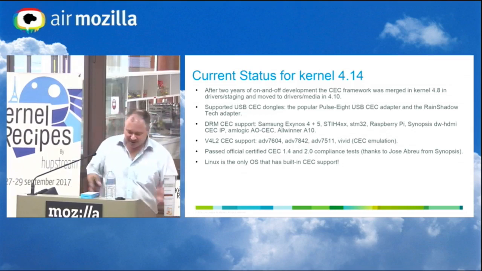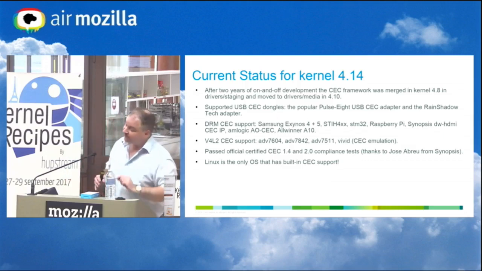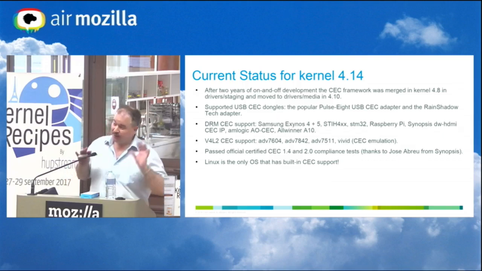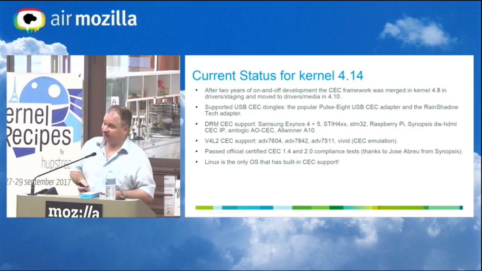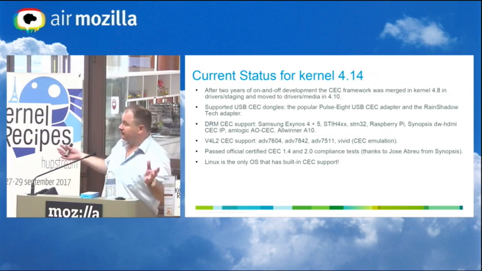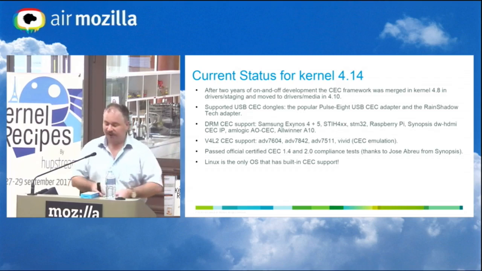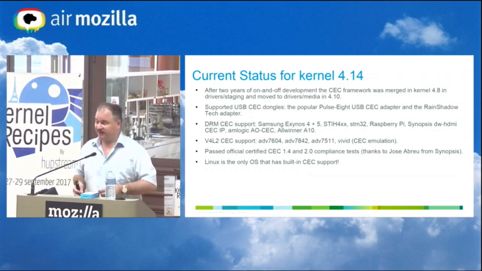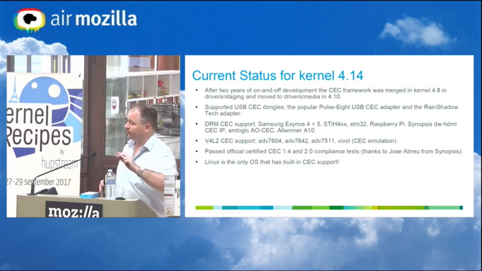Video for Linux, video receivers, Analog Devices are well supported. Vivid is a virtual video driver, so it emulates HDMI capture devices. And I added CEC to that. So if you don't have any CEC hardware, but you want to play around with it, you can load that driver. And you get automatically two CEC devices, one for an HDMI input and one for an output.